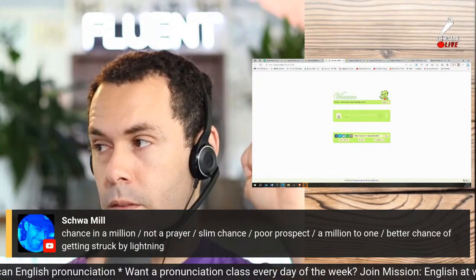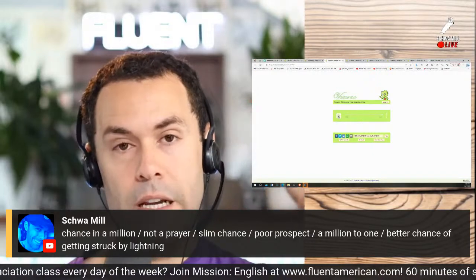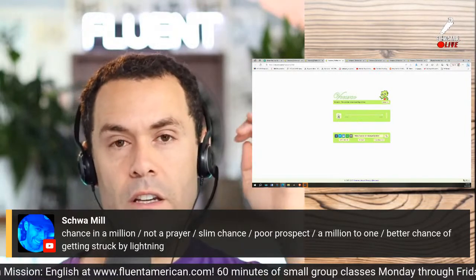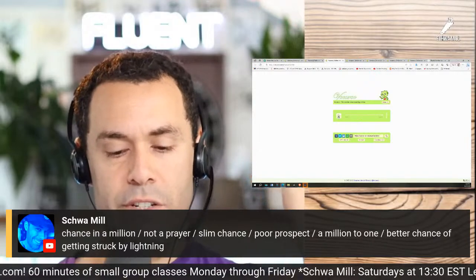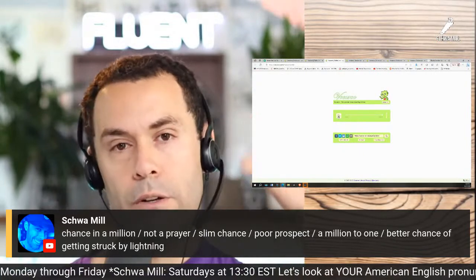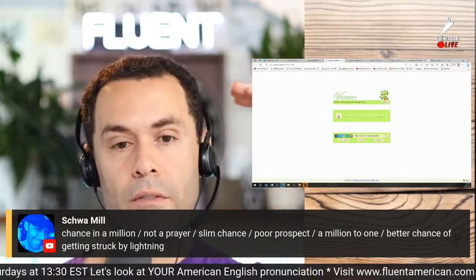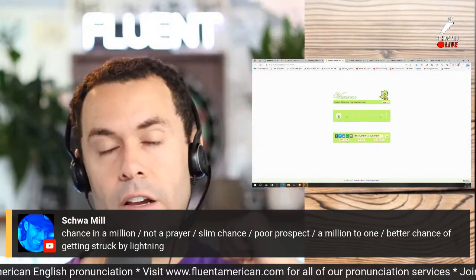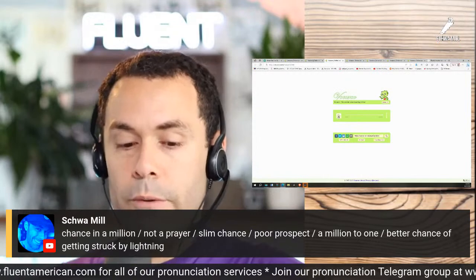Better chance of getting struck by lightning. So maybe we can try to just add a little bit more contrast with these. Like better chance of getting struck by lightning. You have a better chance of getting struck by lightning. Like imagine if we actually had this in a sentence. Maybe add the phrase like you have a better chance of getting struck by lightning. It's like you have a better chance of getting struck by lightning, and then going high at the ends. Just trying to make it a little more dynamic, add some pitches there. I think that would be helpful.